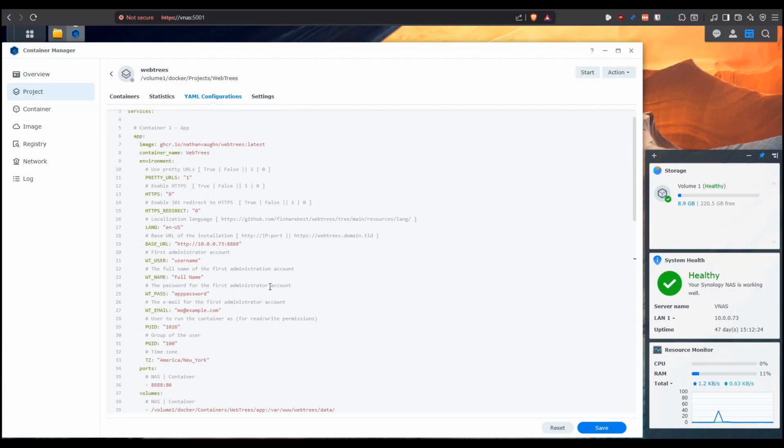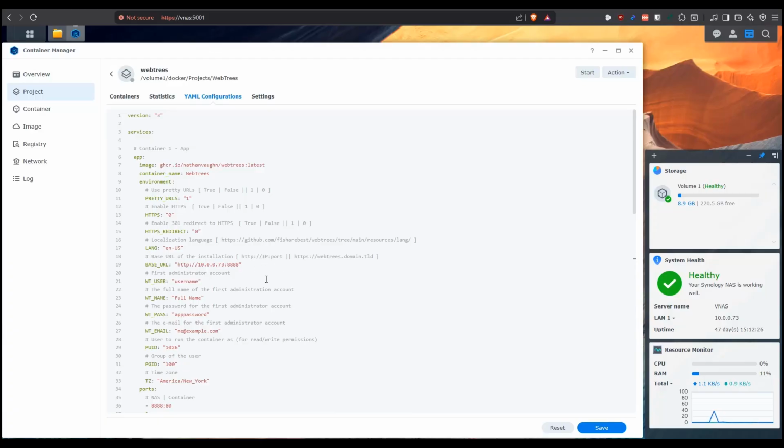Now for the application, there's a bunch of options that you can specify here in the environment variables, but I only selected the minimal necessary to get this to work. We're going to be using the official image, the latest. We're going to name these WebTrees, and we're going to leave the pretty URLs enabled.